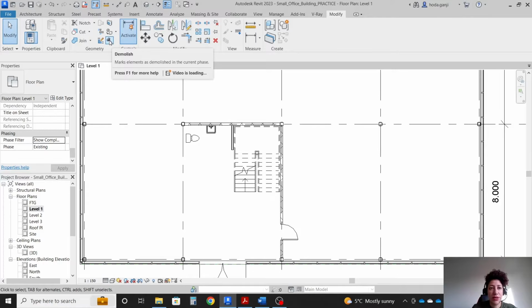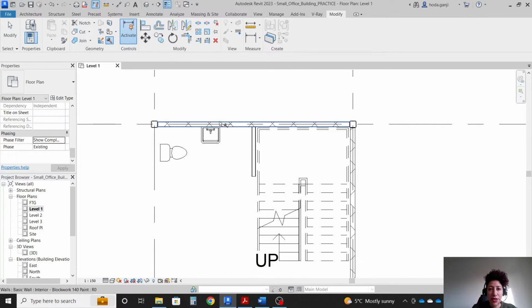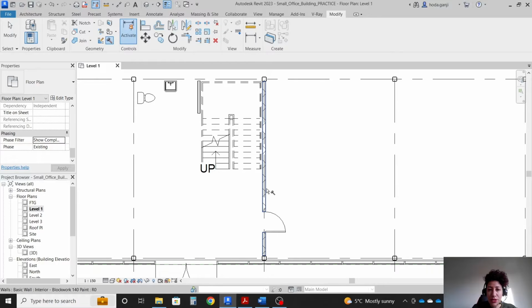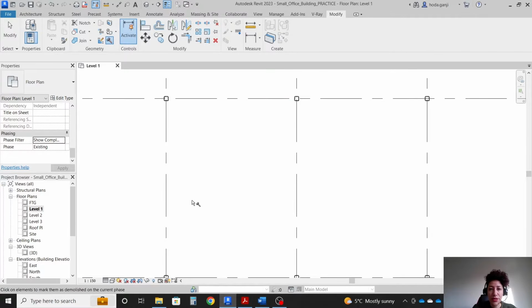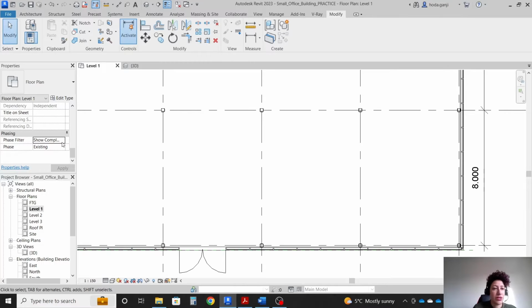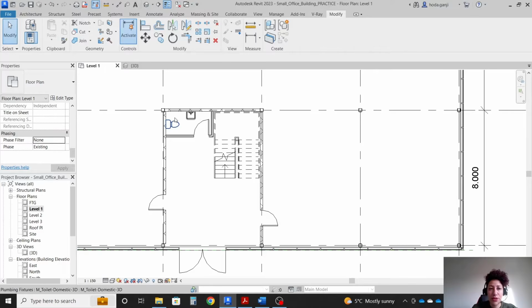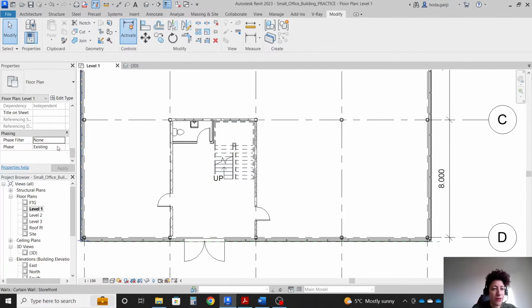So I'm going to keep demolishing that one. If you demolish the wall, the door will go away as well. That one, that one, that one, the stairs, the railing, the railing. If you change your mind, you want to change something, you can always go back to none. We demolished the stairs and the washroom area. We got rid of this whole part. It's going to be a big open office. So I'm going to go back to show complete.